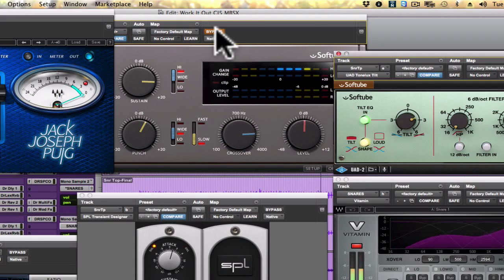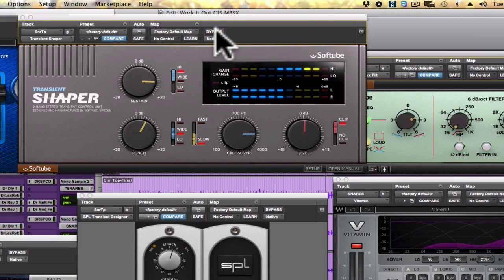And then for an even more dramatic taste of that length, listen to this. This is a similar transient designer, transient shaper, but this one has the benefit of a crossover point. So it gives you the same 2 controls, sustain and punch, they call it here.